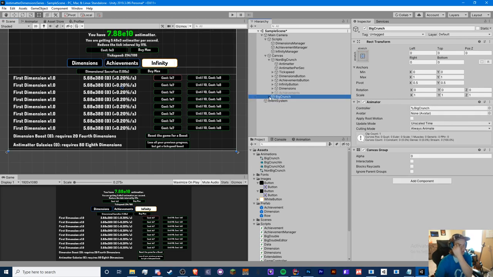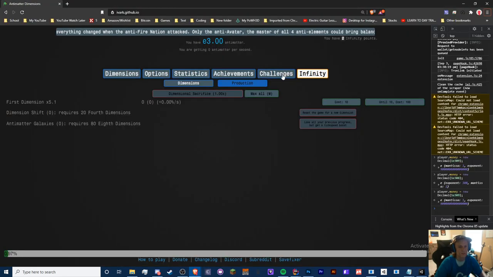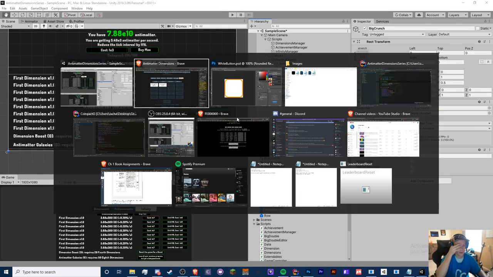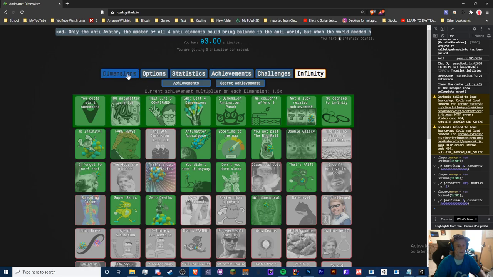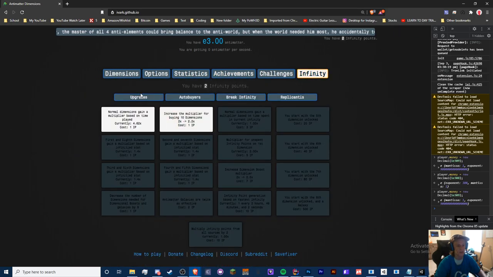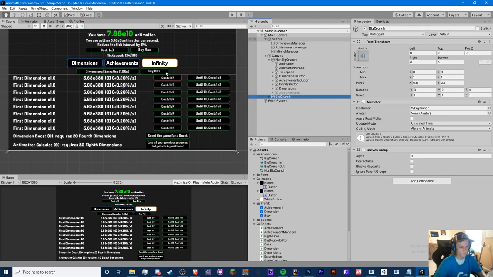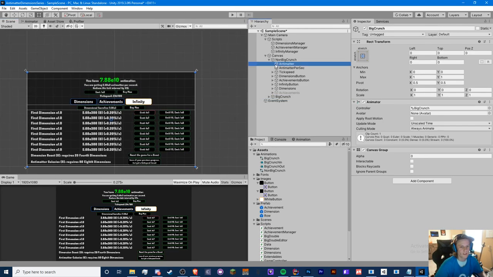Okay, I'm not really sure what else I can do right now. Okay, so let's see. What happens if we go to the infinity tab? We see everything, but... So it's pretty much just like going to the achievements, right? We're basically just creating a brand new tab. We also unlock this text right here. Okay, so let's just add that real quick.